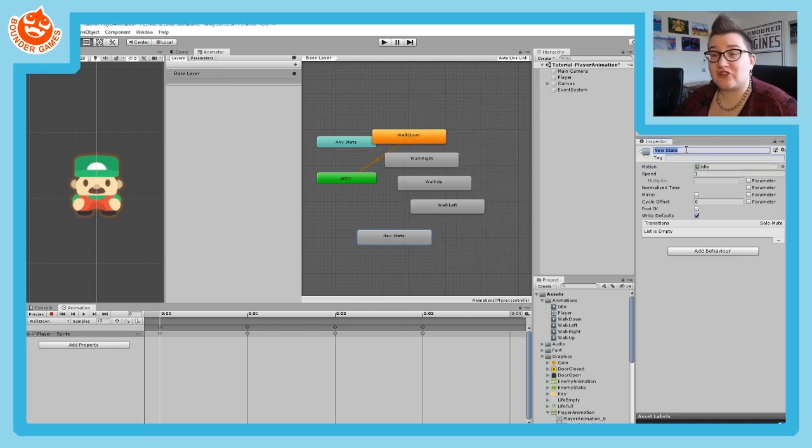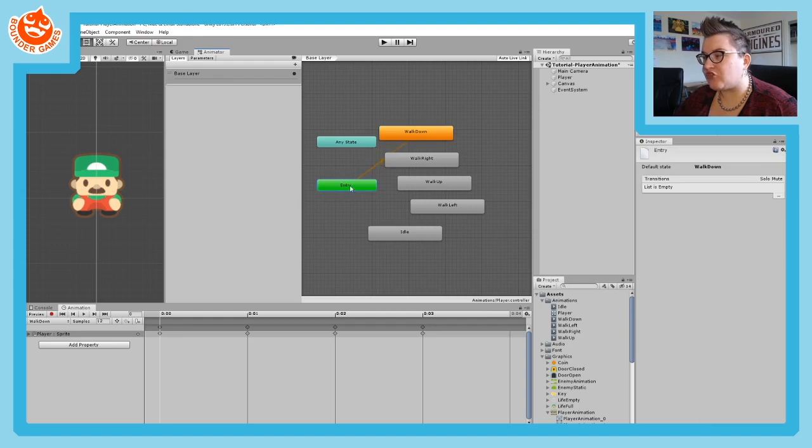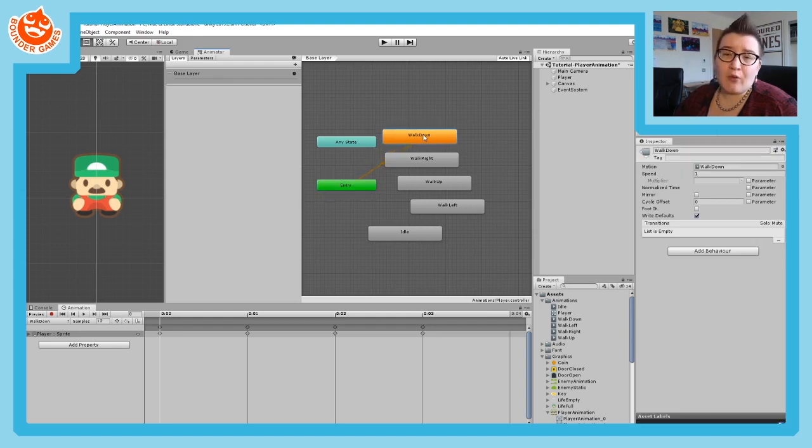Now, I do want to change that from being called New State to being called Idle, so it's clear what that animation is. Okay, now one of these animations is orange. And that's because you can see there's an arrow going from entry into the orange one. And the orange one is the default animation. And it's the animation that will be played first and only unless you add some changes to this animator.